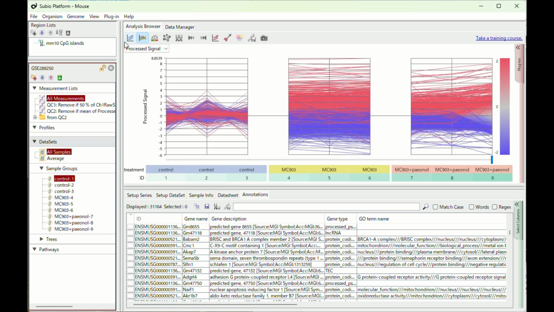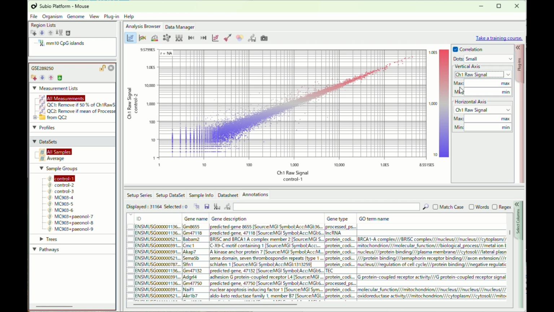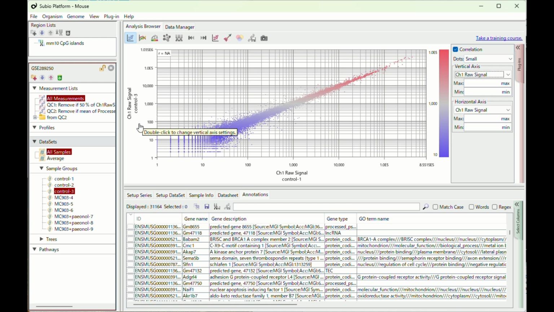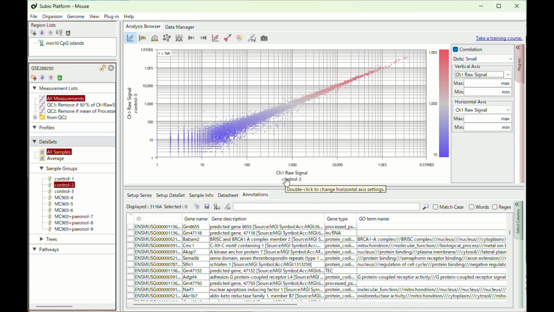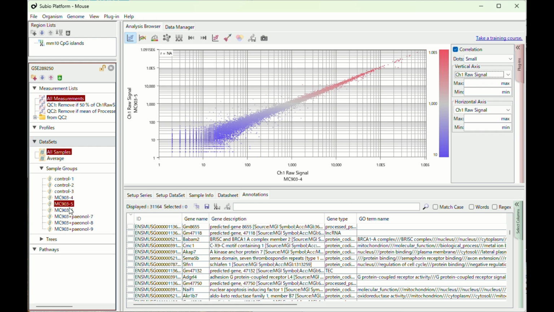Let's take a look at the scatter plot measurements view. Firstly, it helps examine the reproducibility of gene counts in the CH1 raw signal across replicates. You can drag and drop a sample group to assign it to each axis. Tighter convergence to the diagonal line indicates higher reproducibility.